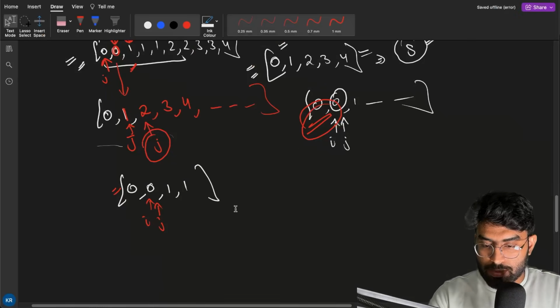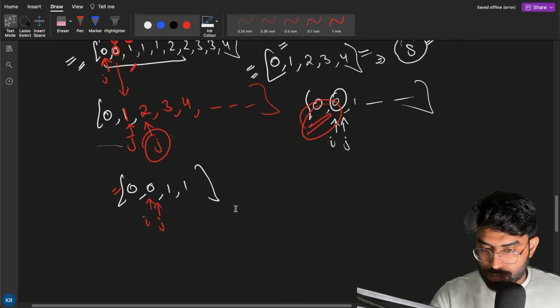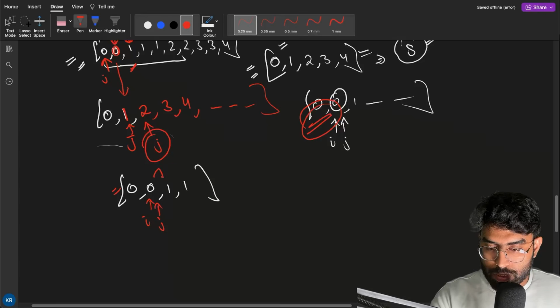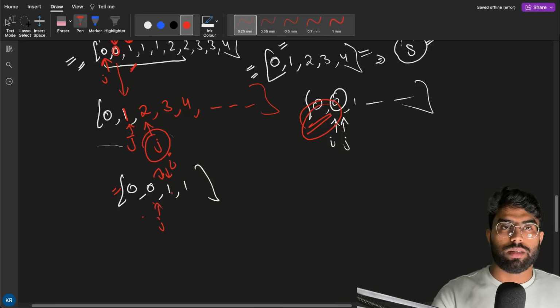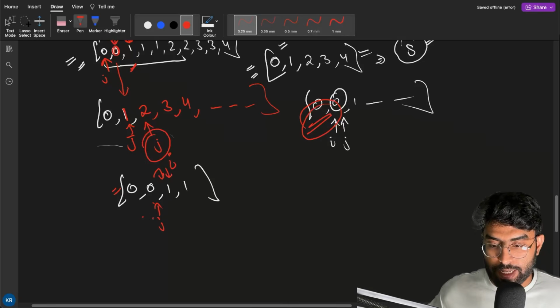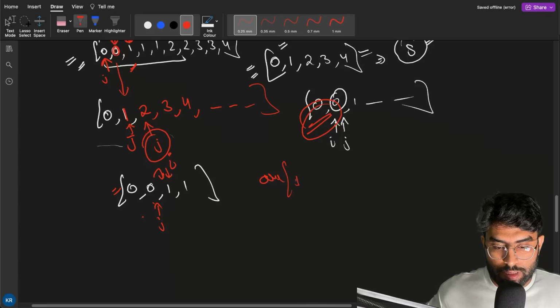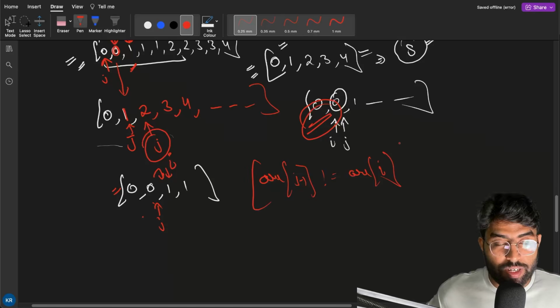So i plus plus, then it will go to what? It will go to this pointer, right? Now i is at 1, right? Now it will check again. It will check with the j minus 1. It will check array of j minus 1 should not be equal to what? Array of i. It's satisfying the condition.